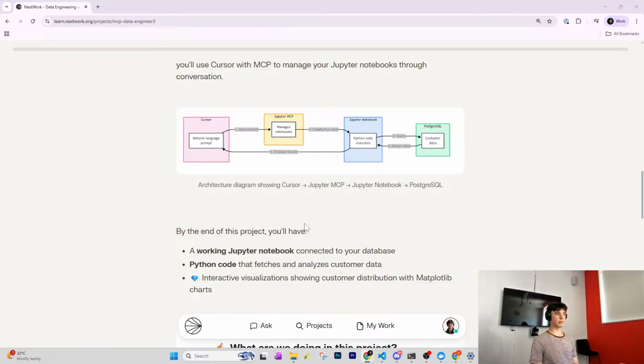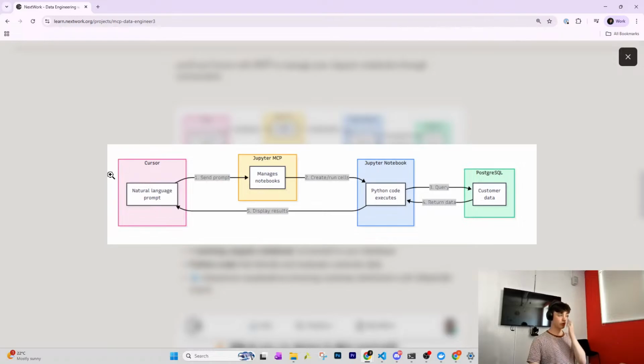So the architecture diagram here highlights how we start with Cursor, then move to a pipeline. We won't be moving, but the information is going to be going from Cursor to the Jupyter MCP with a prompt to create or run or do an action on a cell. A Jupyter Notebook cell is a block of code running in Jupyter Notebook, which you can execute, and that's going to query the PostgreSQL database. That's going to return data to the Python function or the cell in Jupyter that's executing, and then that's going to display results back in Cursor.